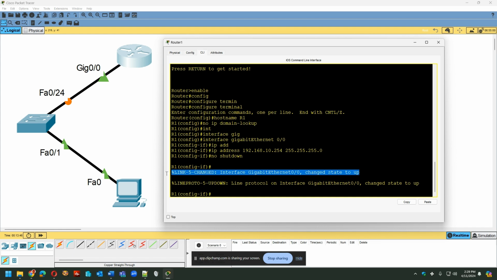Notice we have two messages. One says the copper link changed. That's physical copper connectivity for the Ethernet cable. This other one says that zeros and ones can pass through the interface.